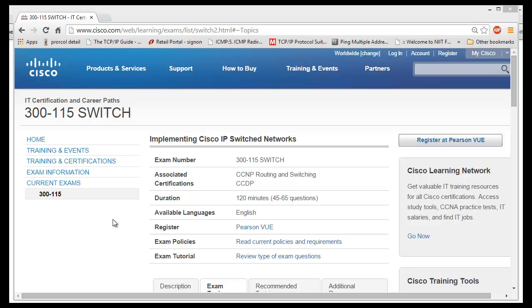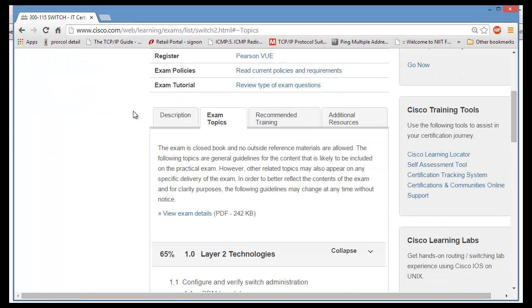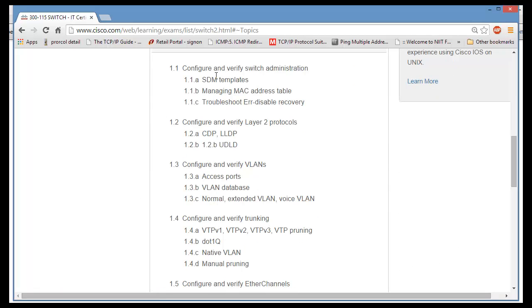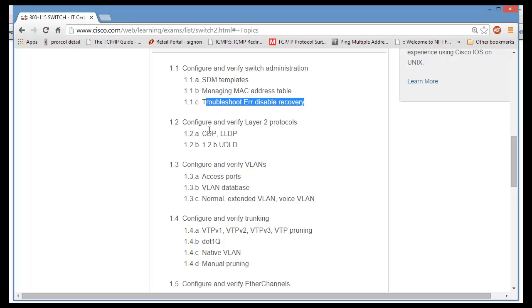In this series, we are going to discuss the 300-150 switch, CCNP 2.0 switching. So far we have discussed SDM templates, managing the MAC address table, and troubleshooting error-disable recovery. In this video, we are going to discuss CDP and LLDP.